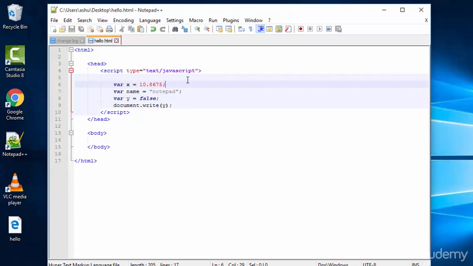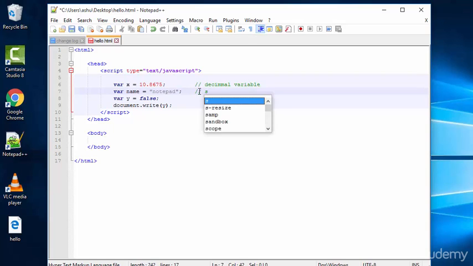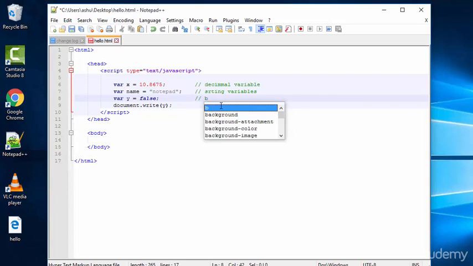So the variable which we have used here is going to be the integer or decimal variable. This type of variables are called string variables. So we type string variables, and this is just for the sake of understanding so that you can understand different types of variables. And this variable right here is called the boolean variable, which stores boolean values like true or false.